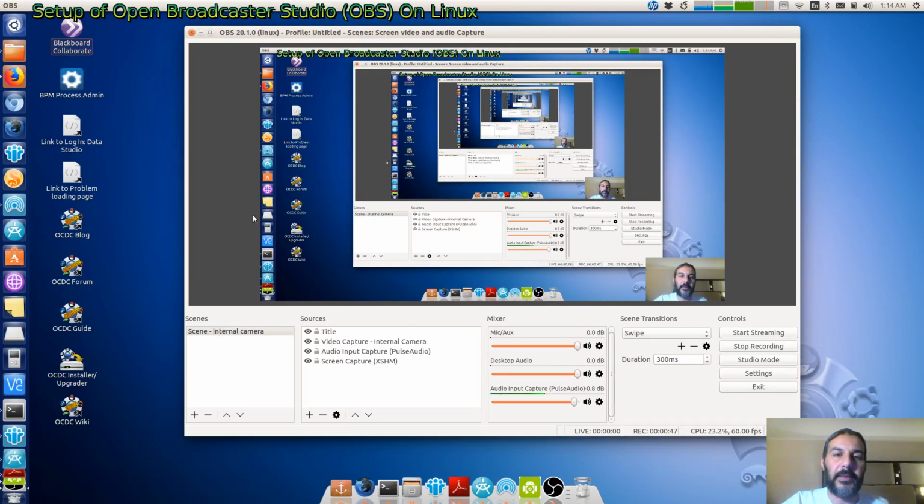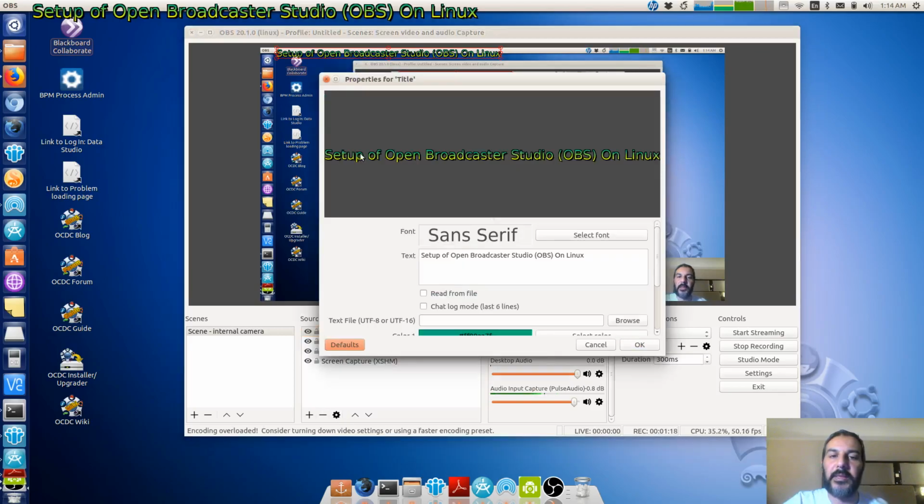In the Open Broadcaster Studio, we have down there what we call different scenes. In each scene, we identify different inputs or sources for data, and how this will be presented. So right now in the current scene, we have what we call the title. In this title, we put a setup of Open Broadcaster Studio on Linux.